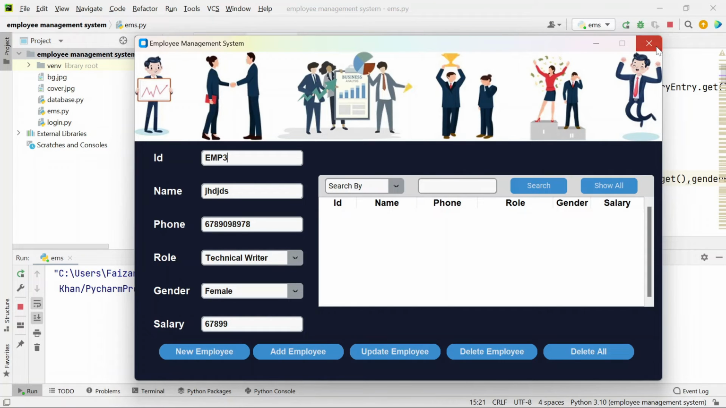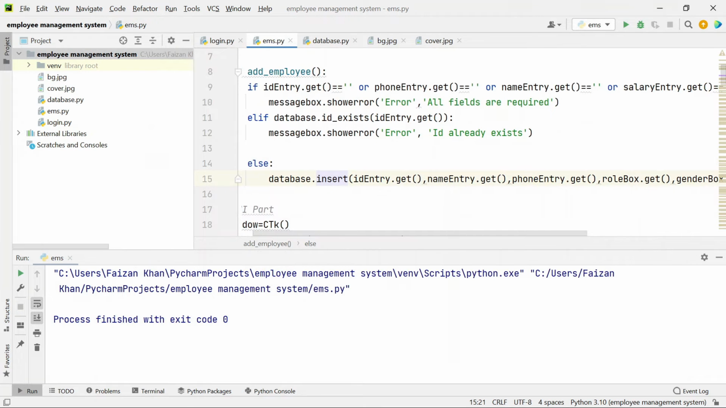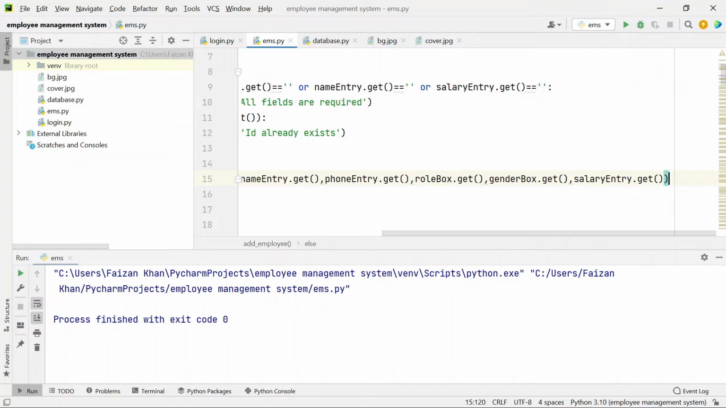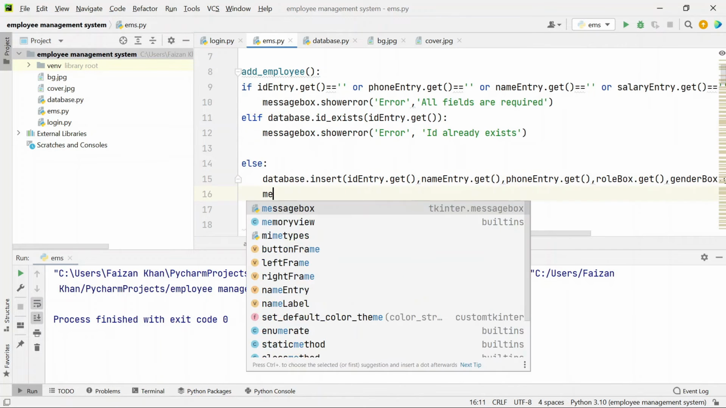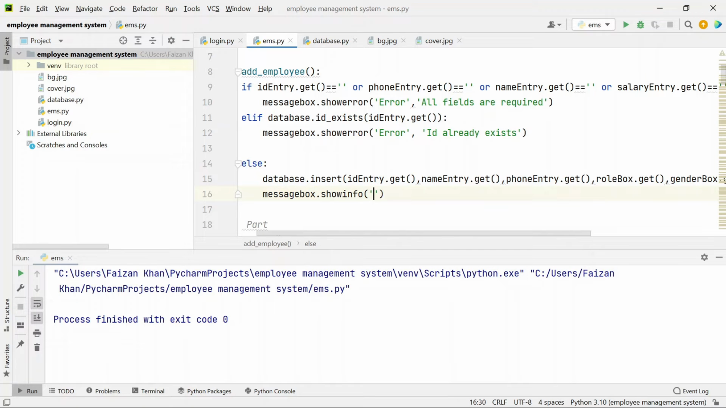So what we will do, after this insert method, we will display a message box and will show info instead of error. So the title will be success and the message will be data is added, like this.